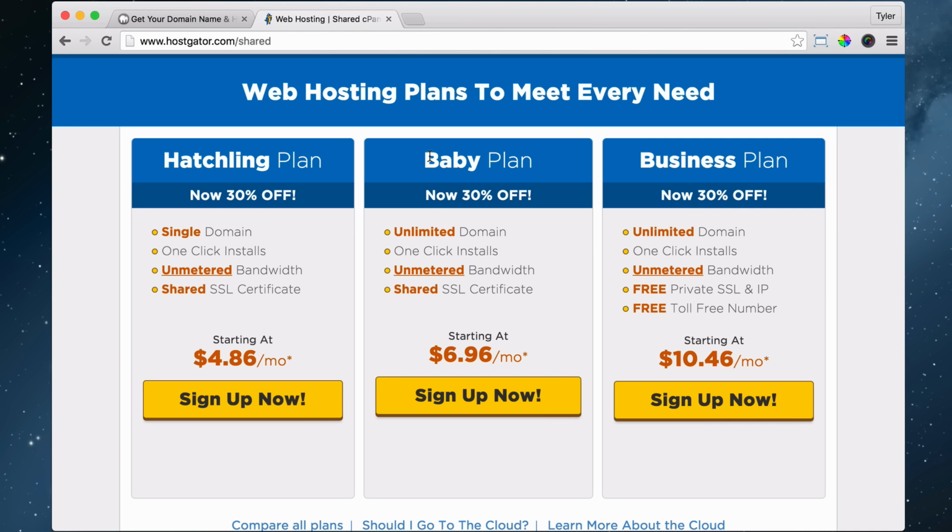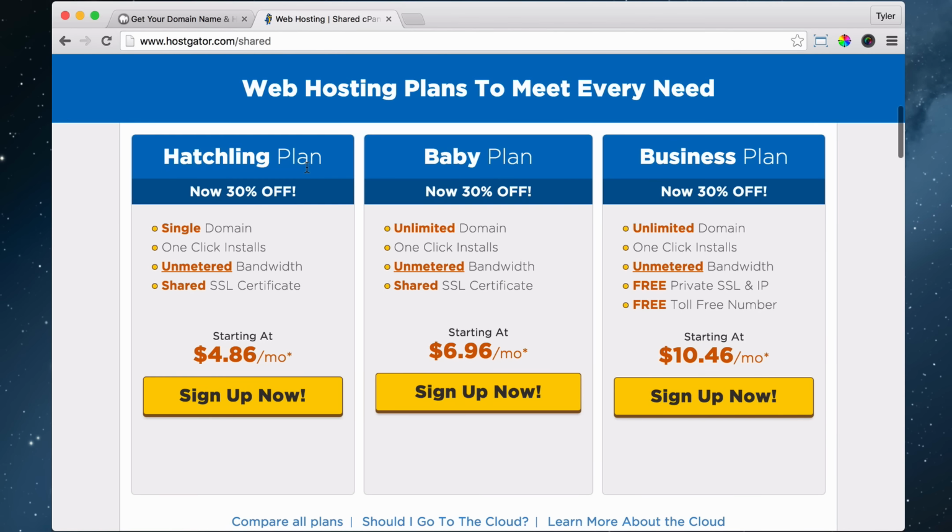So I personally have the baby plan, but why would you go with a baby plan if you can upgrade at any time? It just doesn't make any sense. So unless you're going to have 2 websites right out the gate, then go with the baby plan. But if you're not going to have 2 websites right out of the gate, then go with the hatchling plan, single domain name, single website, and that will be your best bet. So we can click sign up now.